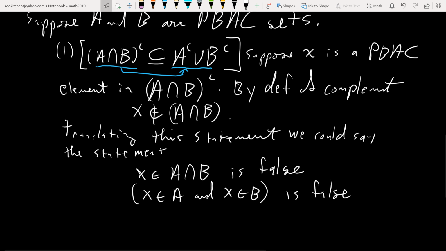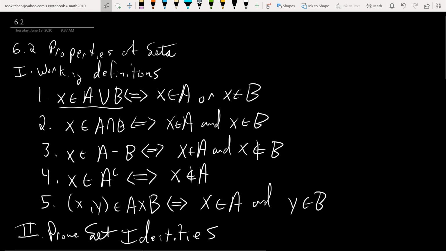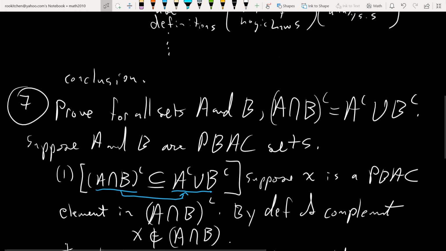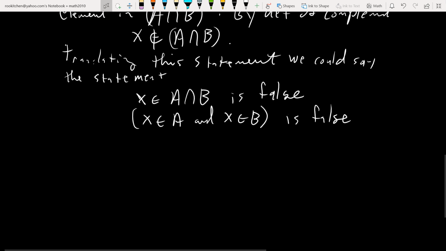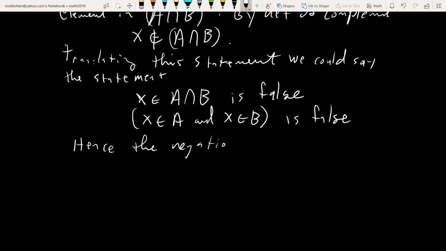Just from our working definition that I started with, X is in A and B means X is in A and X is in B. So if you have a statement and it's false, the negation of that statement must be true. Hence, the negation must be true. And then we could use logic laws to negate it, right?